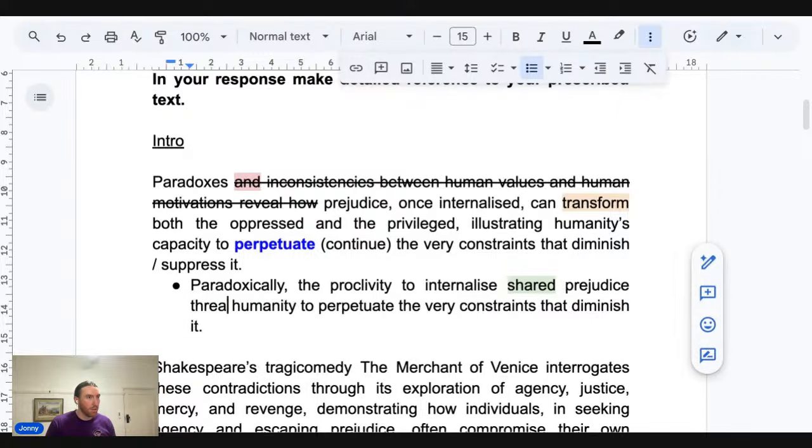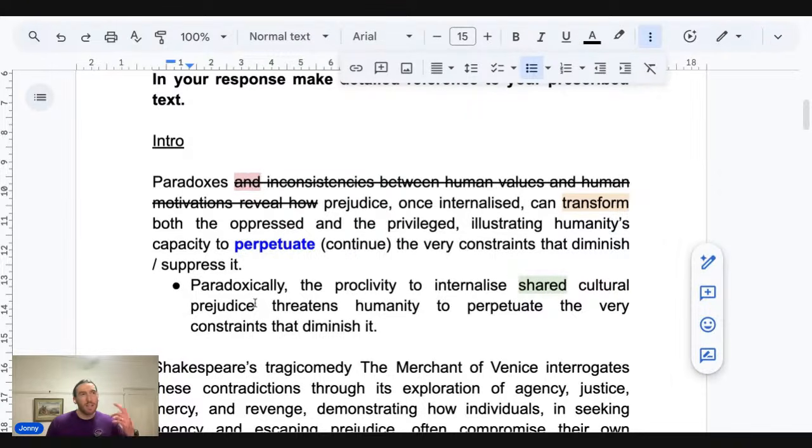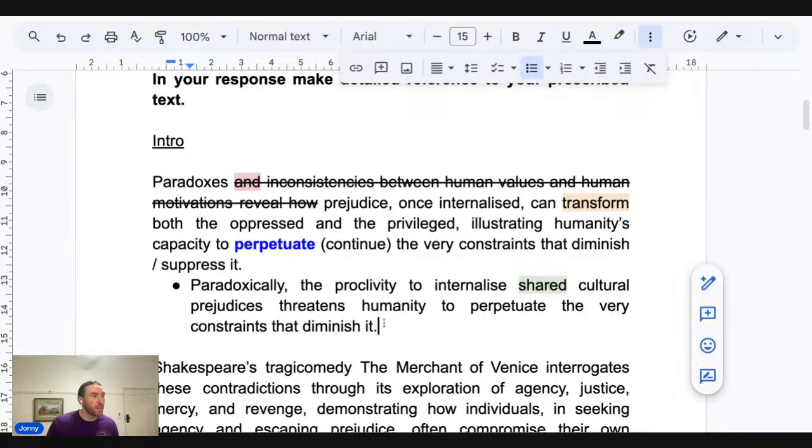Threatens. Threatens means it's something bad, right? Now I'm going to have to rework this a little bit, but the proclivity to internalize shared prejudice, now we could say shared cultural prejudice, because I'm realizing cultural relates to race, sex, everything. Paradoxically, the proclivity to internalize shared cultural prejudices threatens to perpetuate the very constraints that diminish our humanity, that suppress our humanity.